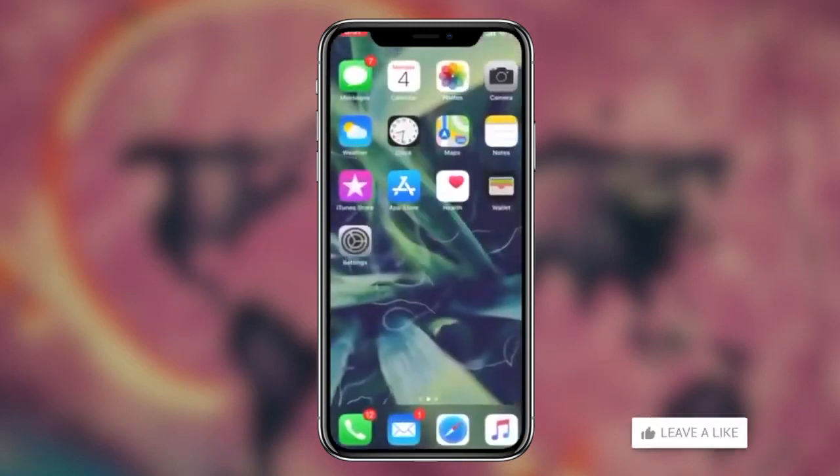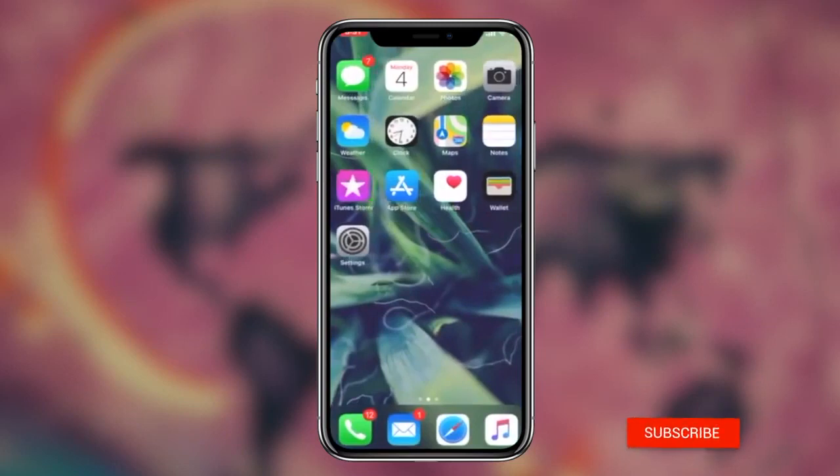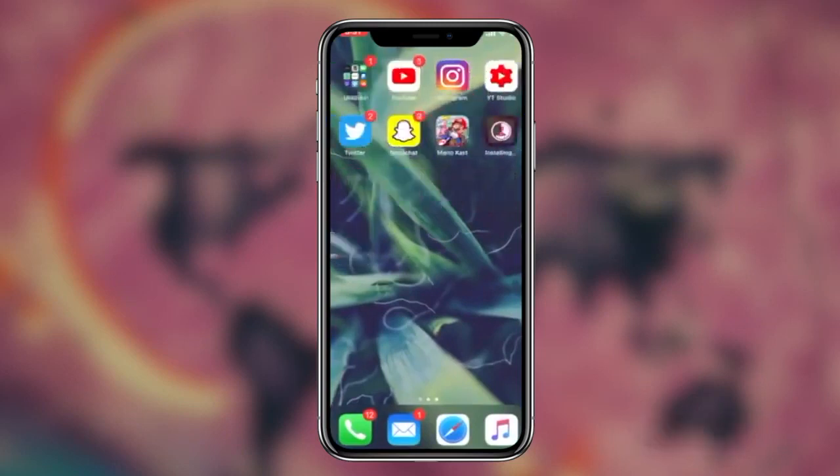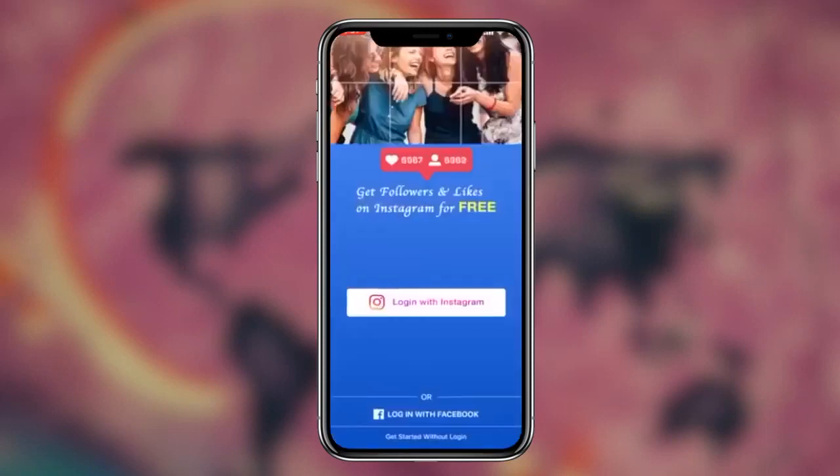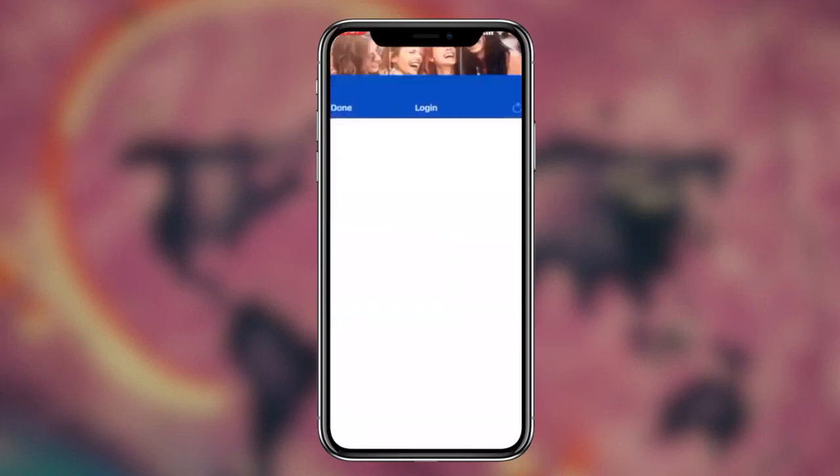So now let's cut off all the talking and get straight into downloading this application and then making ourselves Instagram famous literally instantly. So the next step we're going to be taking is simply downloading this Get Followers Instagram application to our iOS devices. Now, once the application has finally downloaded, the next step is simply launching it up and then signing in with the Instagram account of which you want to boost the followers and likes of.